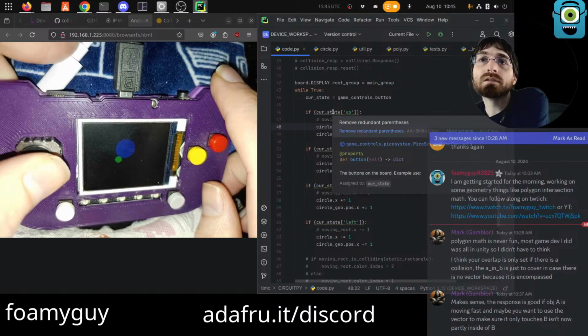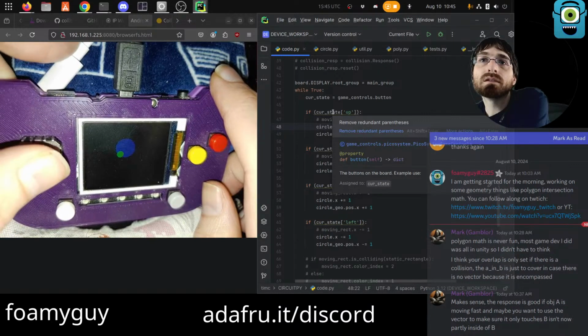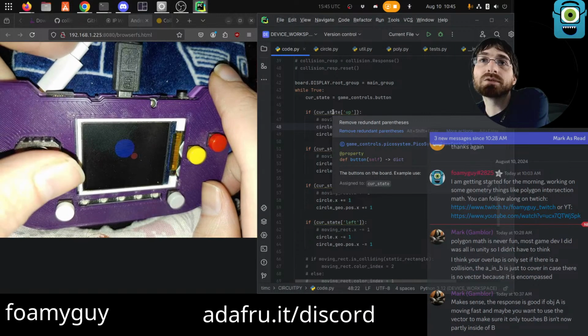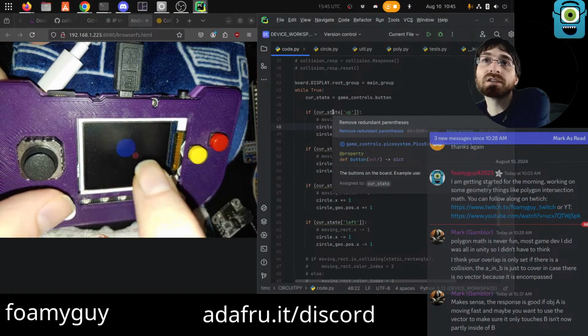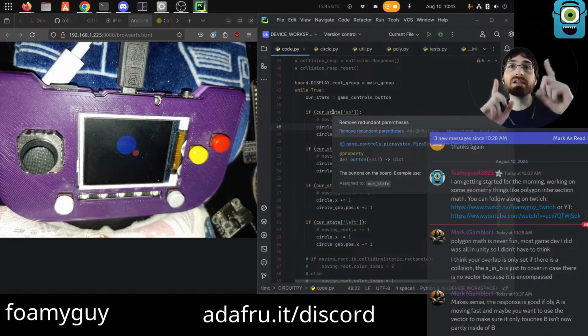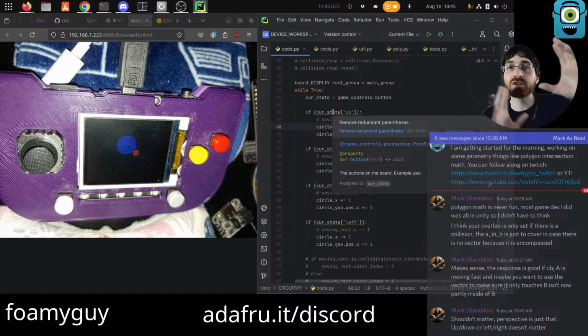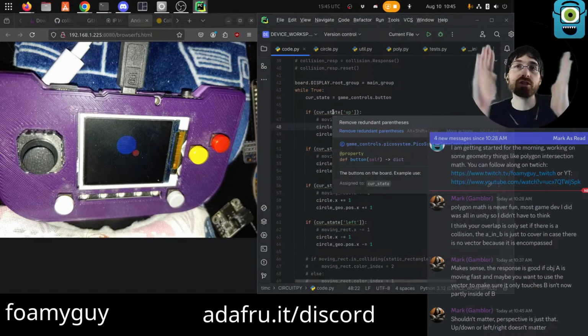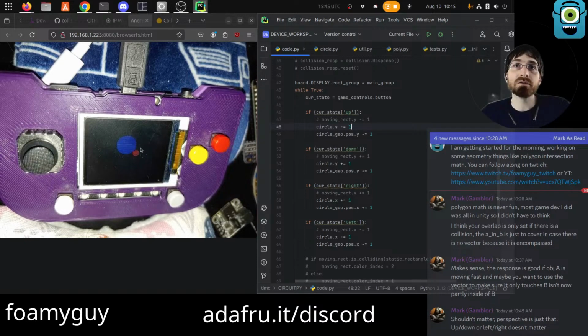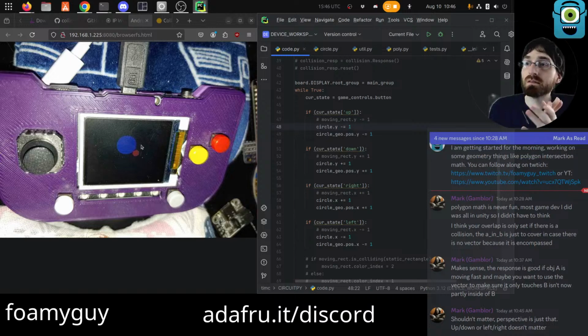All right, it seems to work. And it's actually doing a good job on this corner case here, so we can tell it is definitely doing circle collision and not just cheating by using the bounding box. Because if it was just doing the bounding box here, those would be counted as colliding. Shouldn't matter. Perspective is just up, down, left, right. Doesn't matter. Okay.